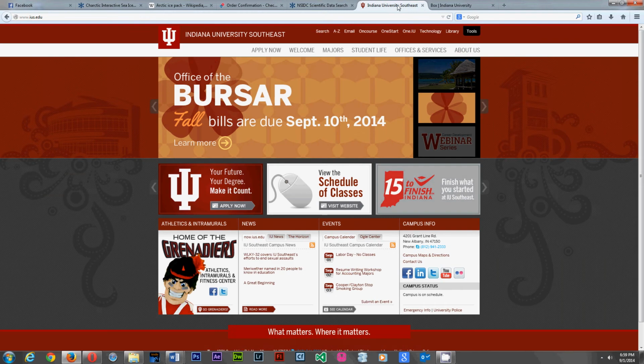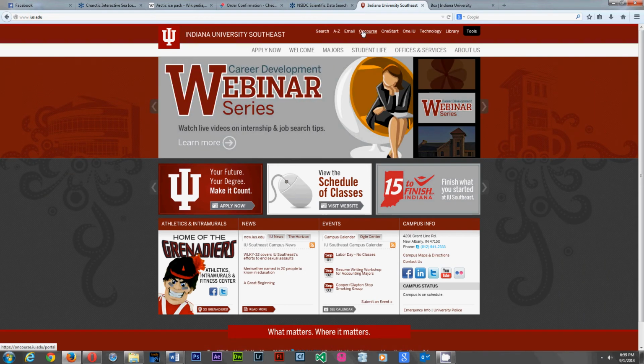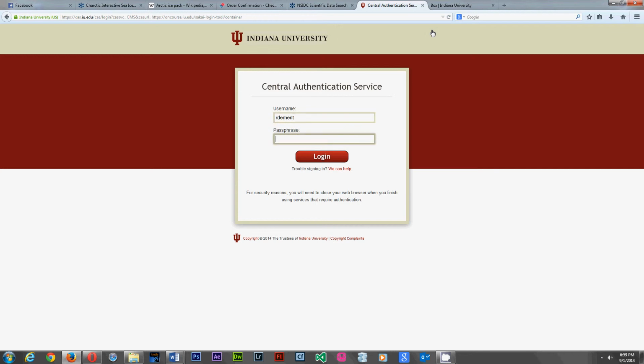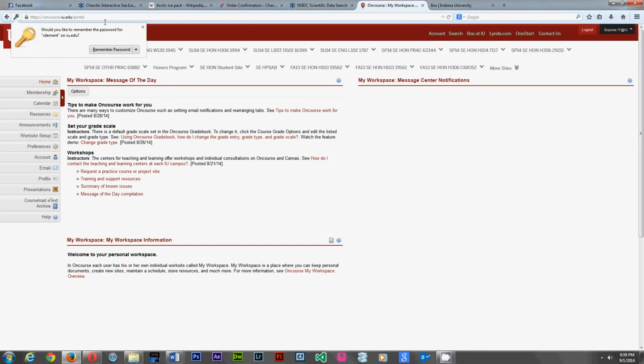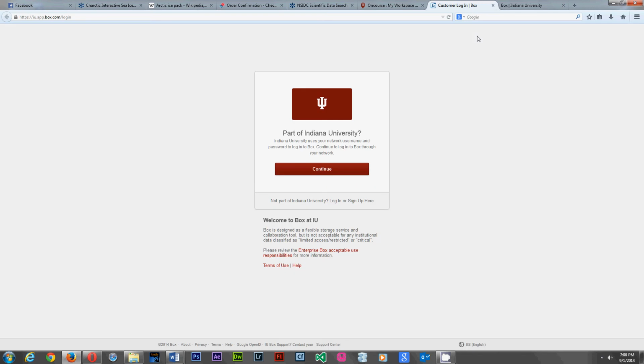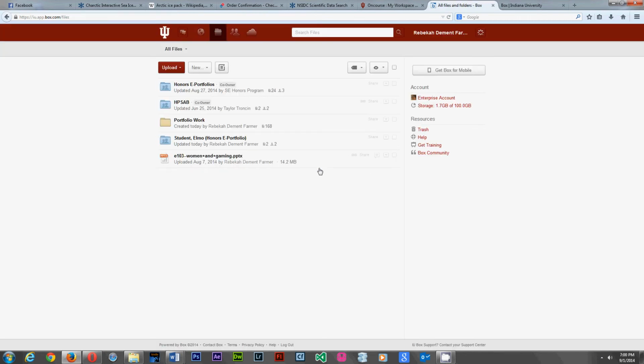Alternatively, you can log in through OnCourse, and this is the path that I usually take simply because I access OnCourse so frequently. So we access OnCourse, log in, username and password, and then you'll see the link here, Box@IU. We take the Box@IU link. You'll be asked to confirm that you are in fact part of Indiana University. So select Continue. And then you'll arrive at your Box homepage.